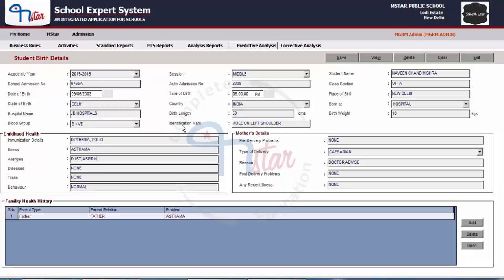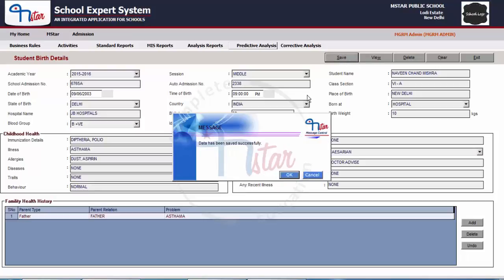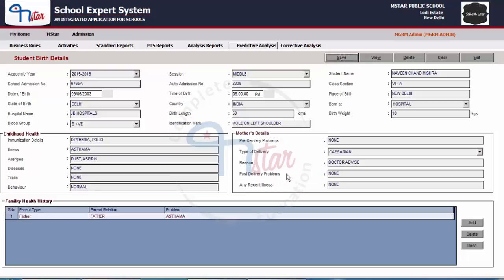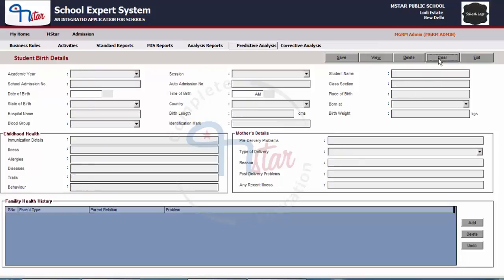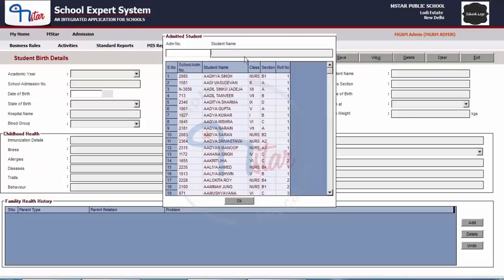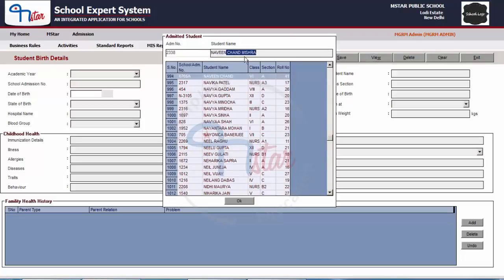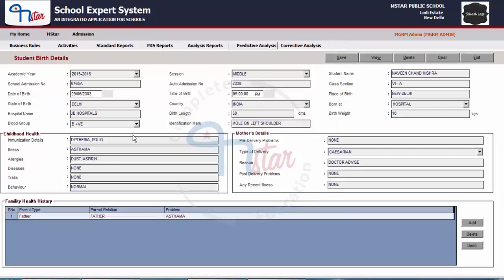To check the details that we have just updated, click on the View button. Select the name of the student and check that the latest details updated are saved. Click on the Clear button and repeat the steps to update the details of other students.